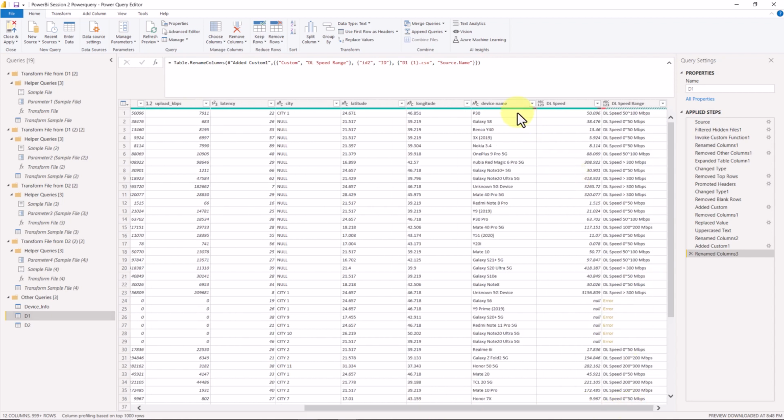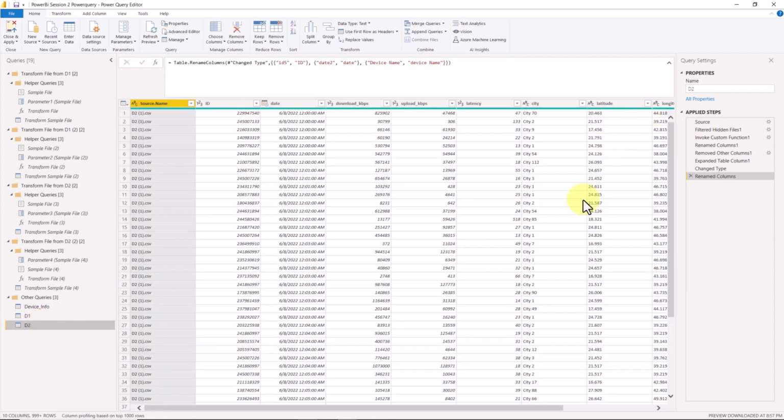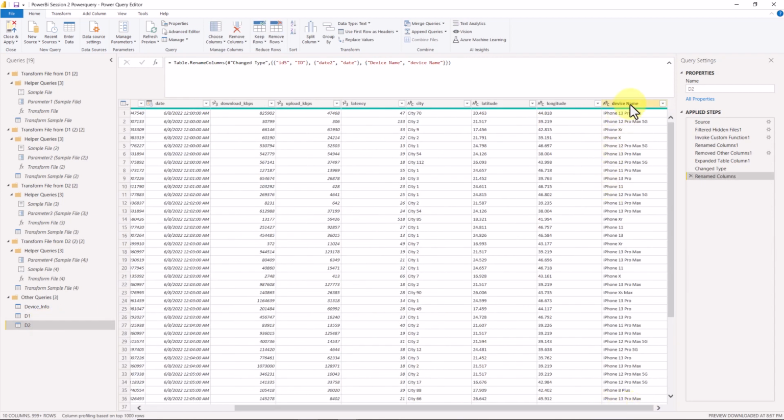So we have here, for example, device name. Both are a small letter. So I will go back to here and change this one to device name. In case the column names are not matching, it will be appended as a new column and it will give a null value or a blank value for whatever is not available in the other sheet.